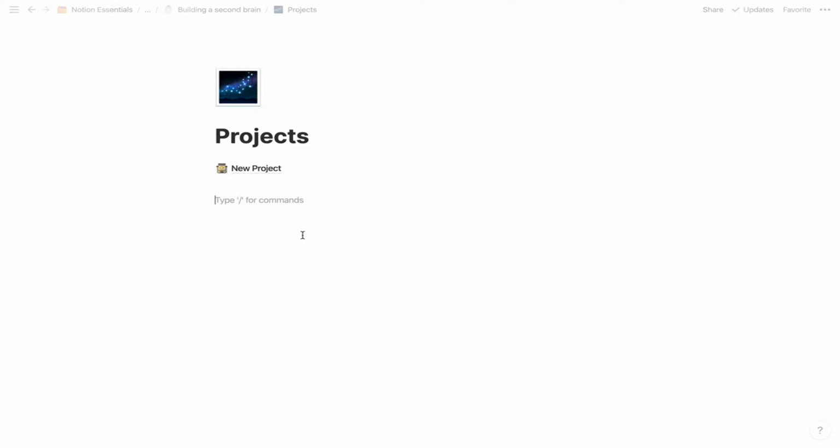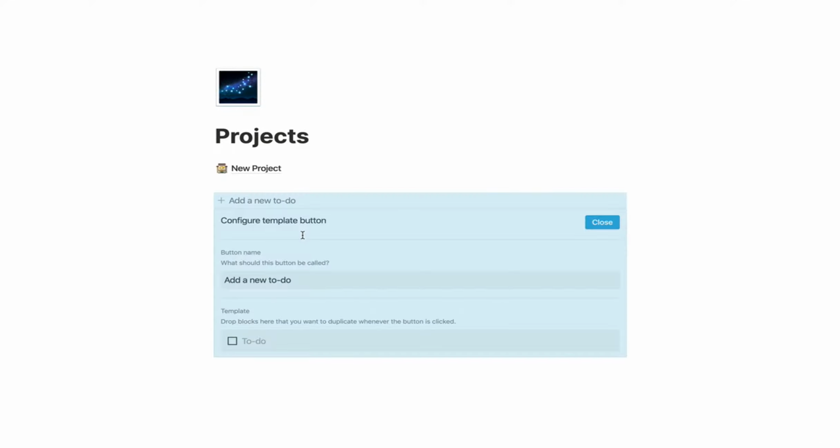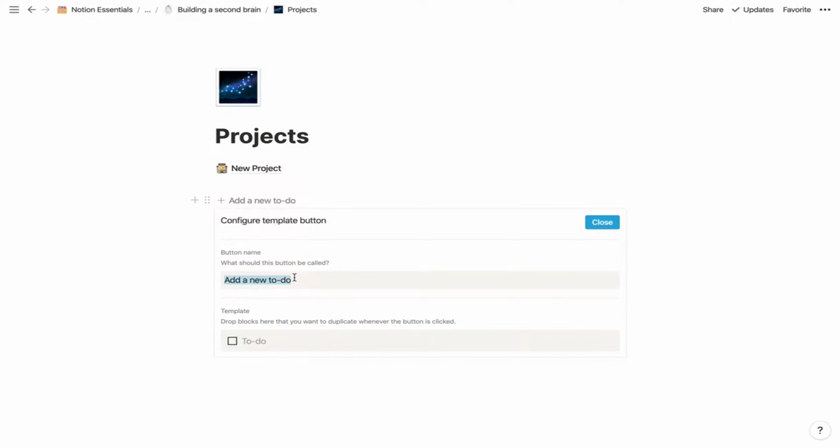Now, the cool thing is, every time we want to create a new project, rather than going through all the steps that I just did, all you have to do is put in new project template or new project. Again, we get rid of this to-do item block, and then we just drop this in there.